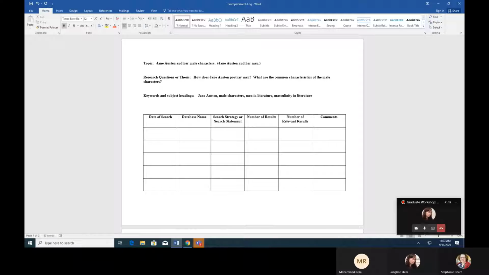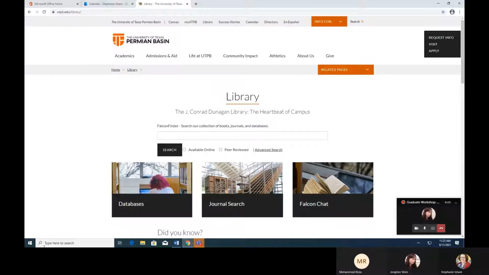So I'm going to hold off on that. I'm going to start there. And then you add your searches, your number of results, and your comments. I'm going to save that and hide that down, because here we go to searching.